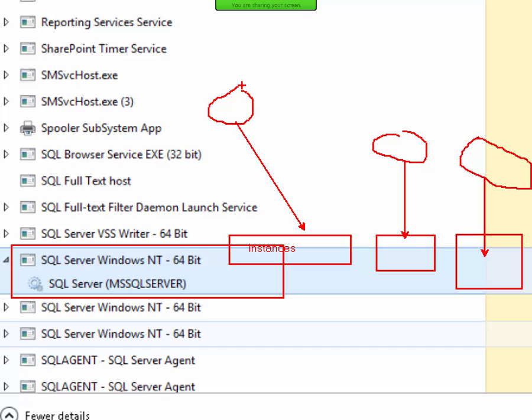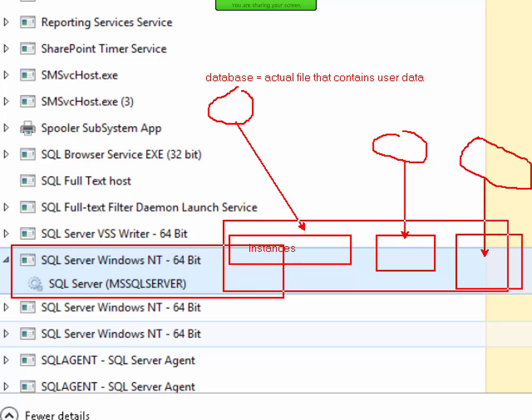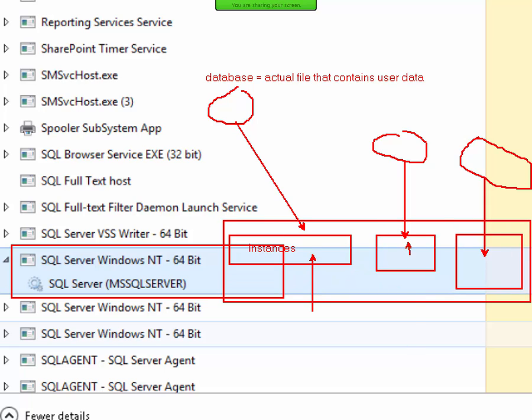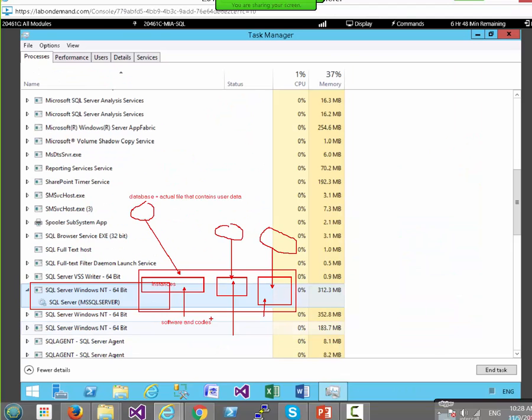So strictly speaking, the database is the actual file that contains user data. Now these instances, these 3 things, are more or less carbon copies of one another because they contain software and code. So if you're a programmer writing Microsoft SQL Server, the instance is just the software and code that runs in memory.